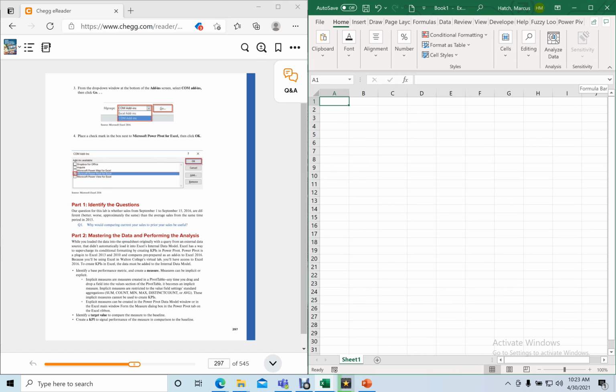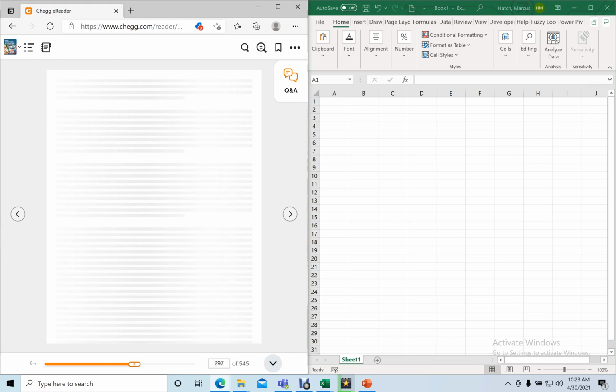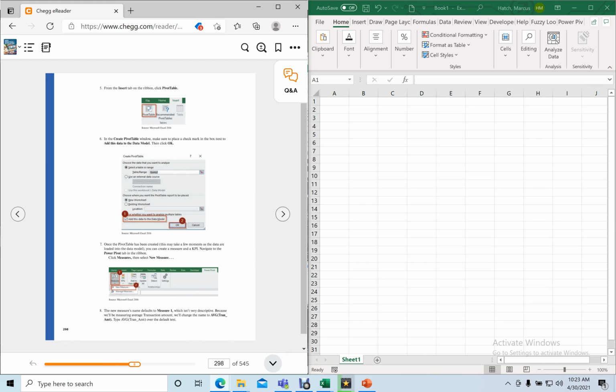Identify the base performance metric and create a measure. Measures can be implicit or explicit. Identify target value, create a KPI. Okay? So that is what we're going to be doing. So from the Insert tab, I'm going to insert a pivot table.